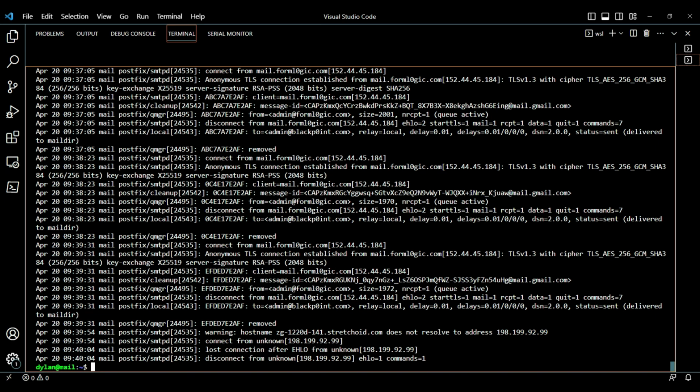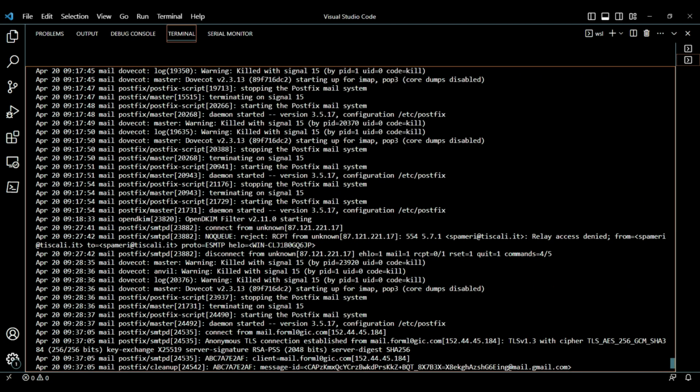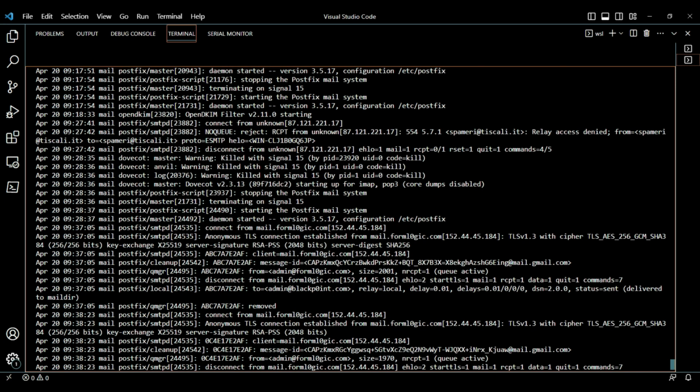So as you can see already, there's spam trying to get in, but it's getting blocked. Does not take long for those spam bots to start coming at you, but the system is pretty good at automatically blocking all of those. So it shows, let's go to the top one. So here we go. A TLS connection was established from my other mail server. There's a TLS encryption, signature, key exchange from admin at FormLogic to admin at Blackpoint.